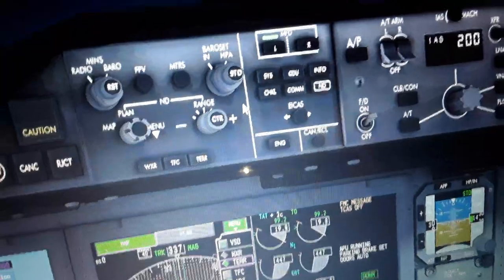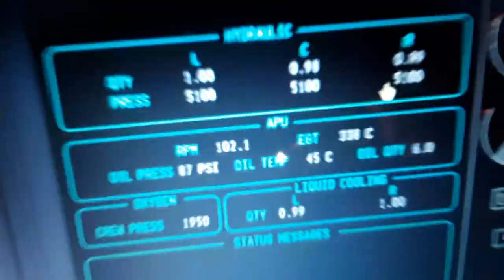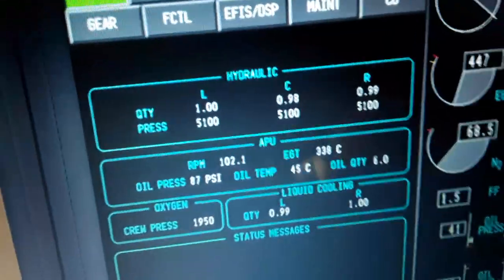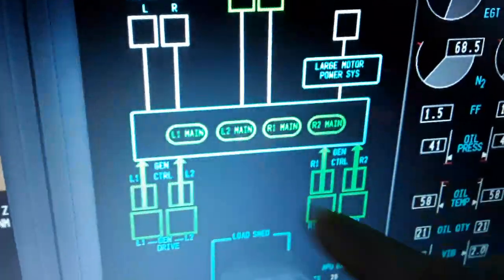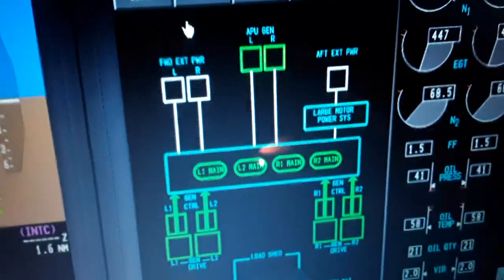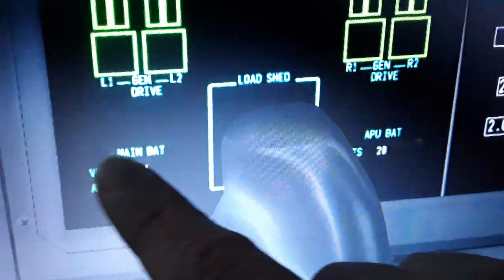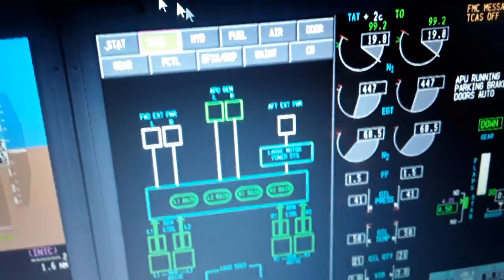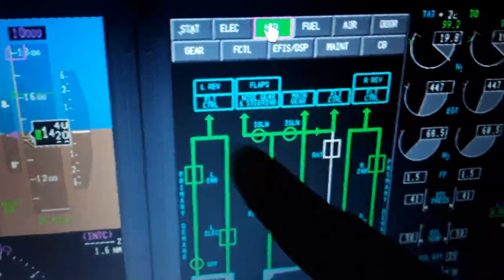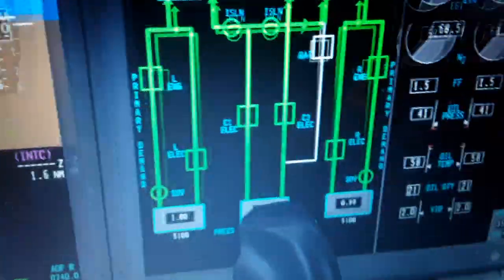So we have the systems over here. You can see very quick the hydraulics, APU, oxygen, liquid cooling over here. So we have also the electric. You can see the electric APU is running left and right, 130 to 200 volts for 100 Hz frequency. The battery, main battery, and APU battery over here, voltage, the drives. So we have the hydraulic, where the hydraulic fluid goes, which is used, shutoff valves, primary and demand, engine driven and electric driven.